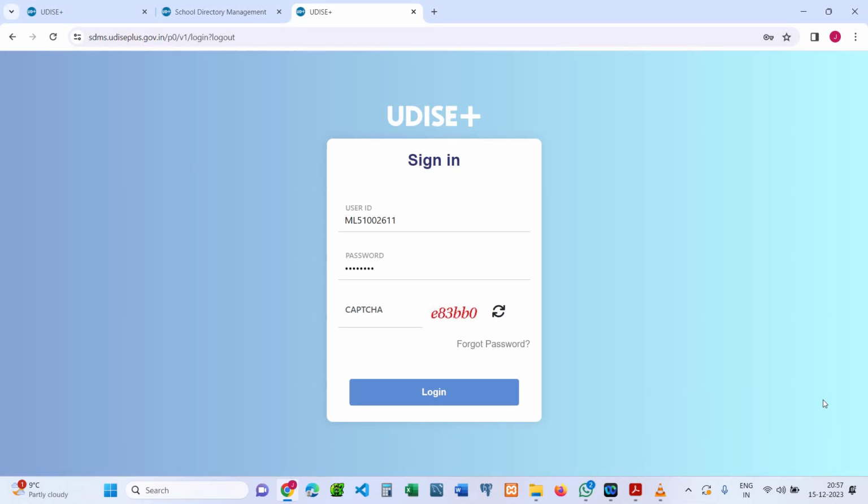Welcome back, user. Today I'm going to show you how to change the classes of the student if it was incorrectly filled during the previous academic year 22-23. School through the form S03 will be submitting the correct class of the student in the current academic year, and for that you need to make changes in the module.